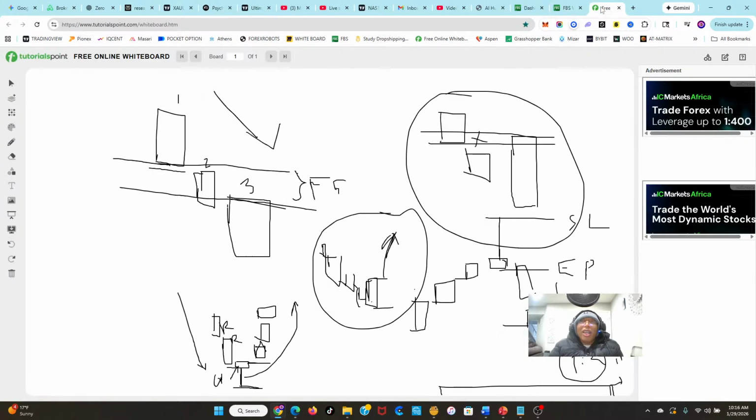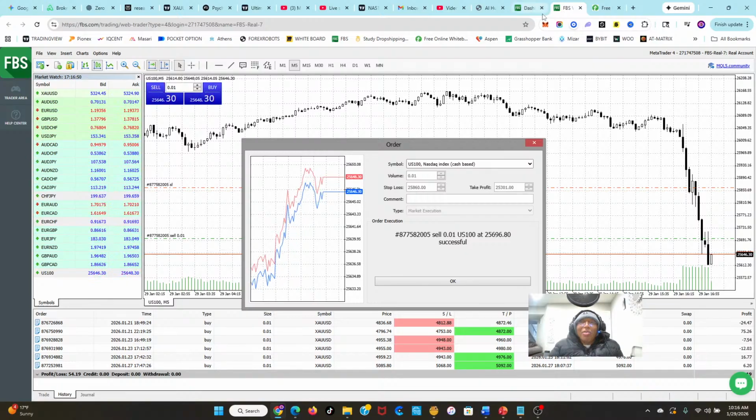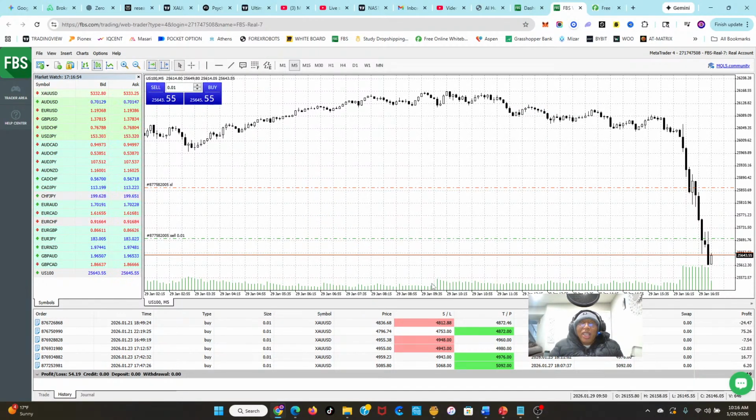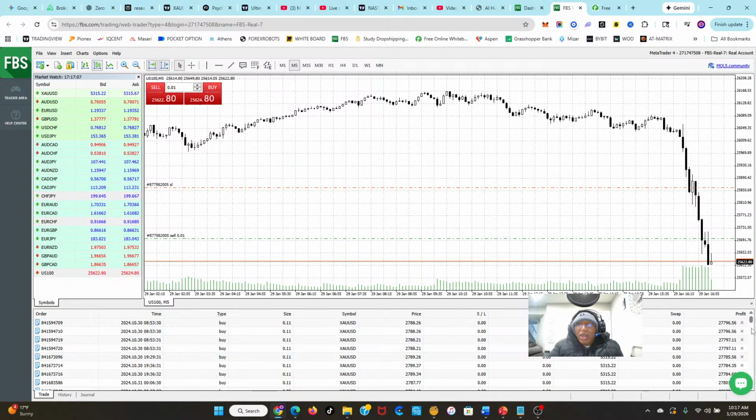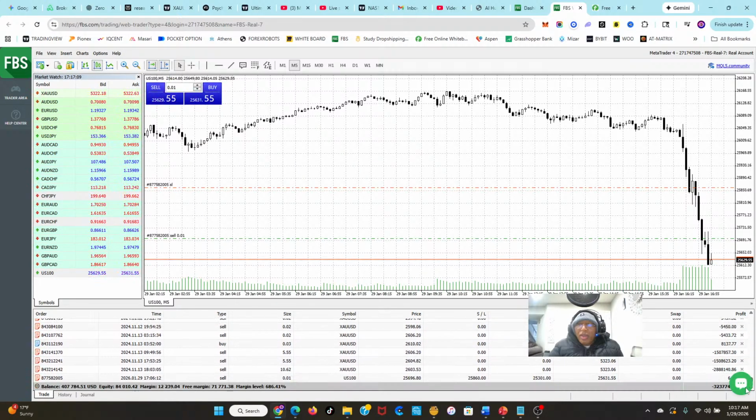Guys, that's the beauty of taking a trade like this: you take the trade and you walk away. So we can see the trade is on here. You can see it's actually in the money. Very little though, but you can see, guys, it's in the money.